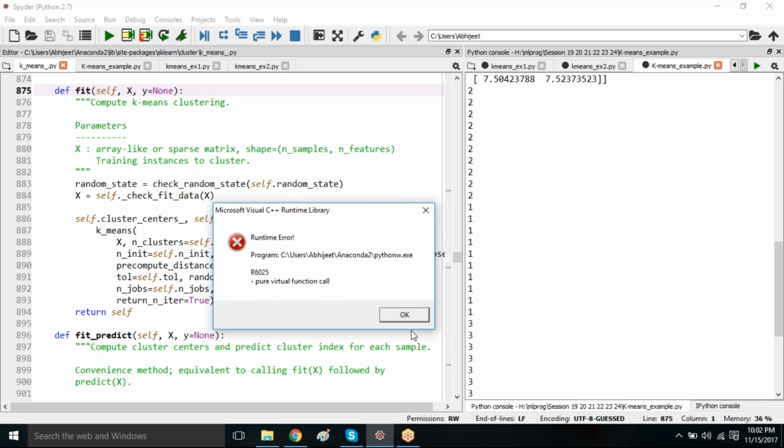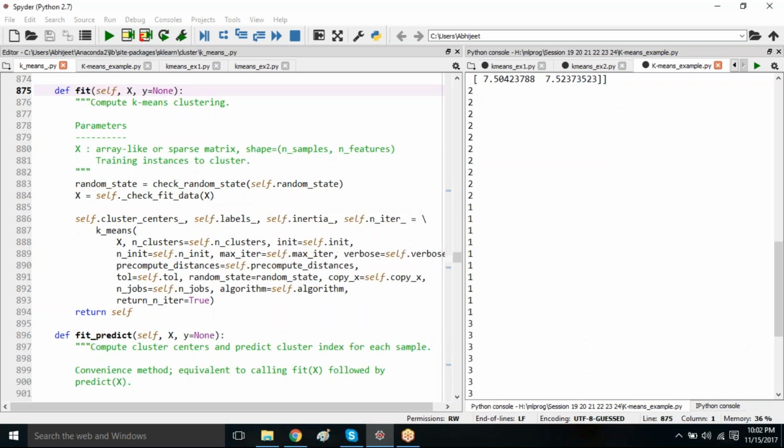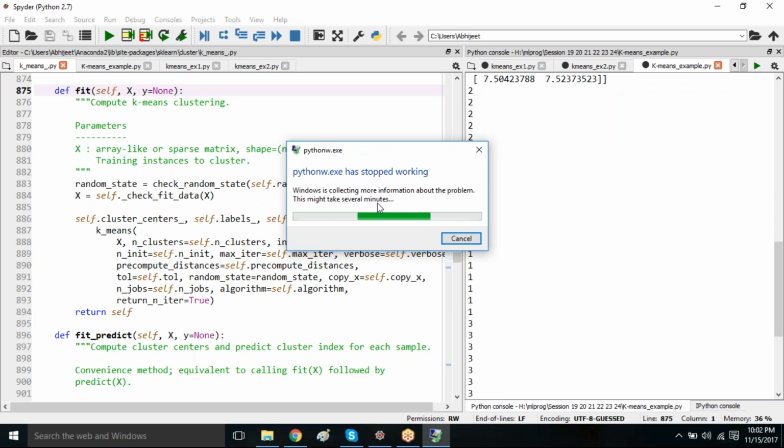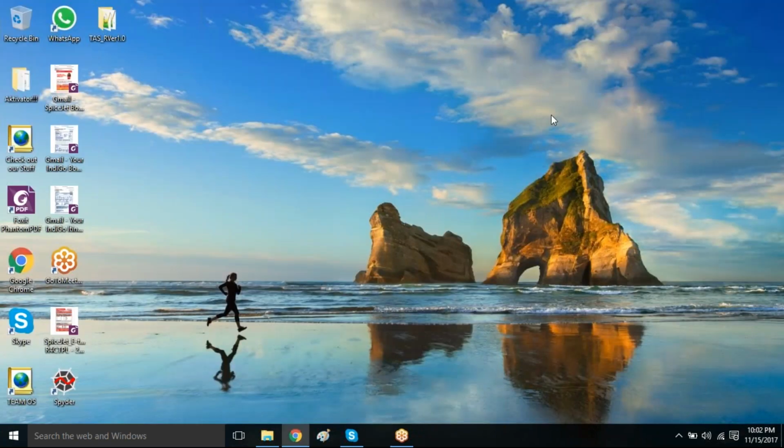Actually, I am running this in Python right now, so it will not allow me to go to the deeper code. It will stop, and then I have to. Shit, man. The whole Spyder has gone. Anyway.